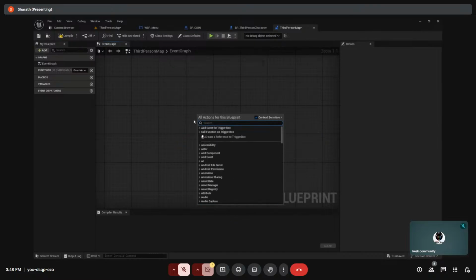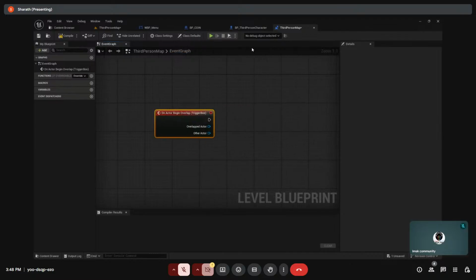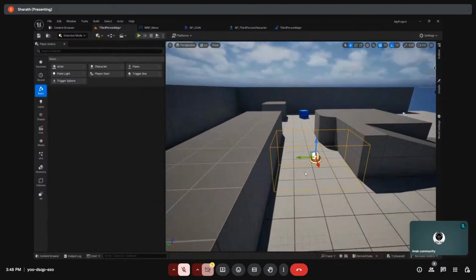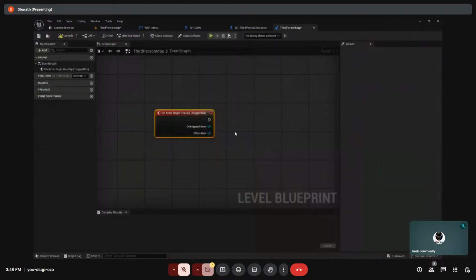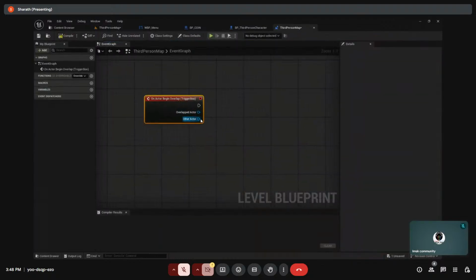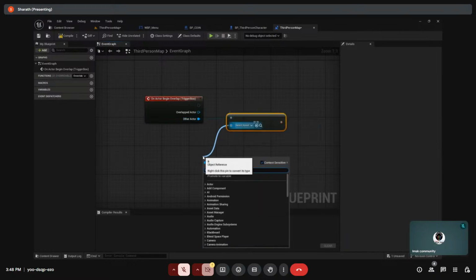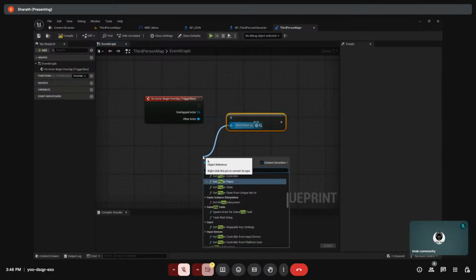Once again, guys, you just have to right click, add event for trigger box, and then go to collision, add on actor begin overlap. Whenever something collides with this trigger box, it will send a message. Then, if the other actor equals the player character.